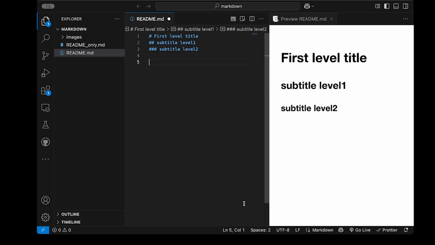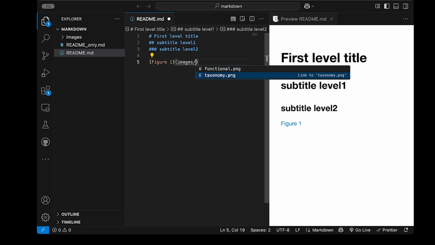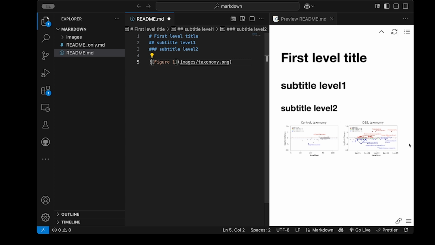Now we have one of the most useful things here. If you use a couple of square brackets followed by parentheses, that defines a hyperlink. In the first element you will include a tag, whatever text you want to appear, like figure 1, and here is where we will include the hyperlink. In this case it is in the images directory, and let's take this one that is called taxonomy. But if we want to render that here, we can add an exclamation sign, and you see that simply by doing that I already add a figure into my Markdown file.